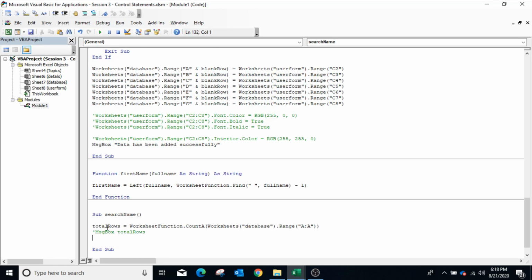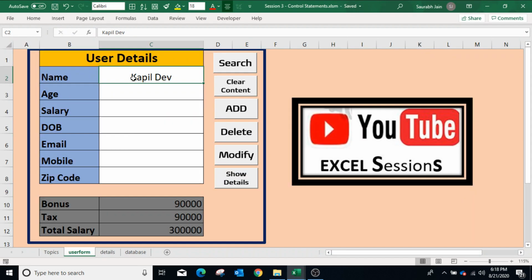So we will apply a loop from row number 1 to the total rows available, and we'll check whether the name is available in the database or not.